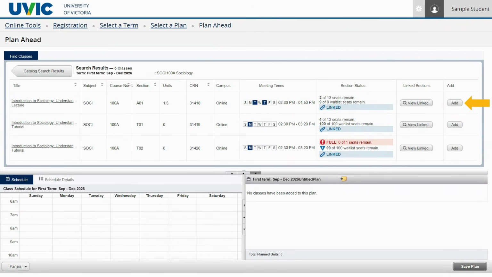Section results will list the meeting times and number of seats remaining. If a course requires registration in more than one section type, for example, a lecture and a lab, you will see the linked section label in the section status column. When you're ready to add a section to your plan, click the Add button.